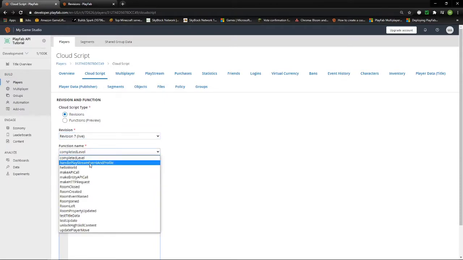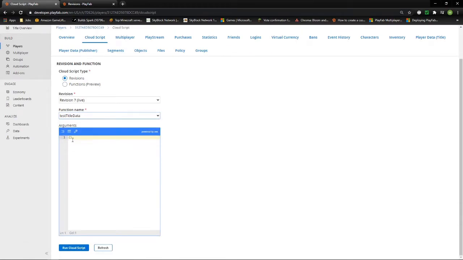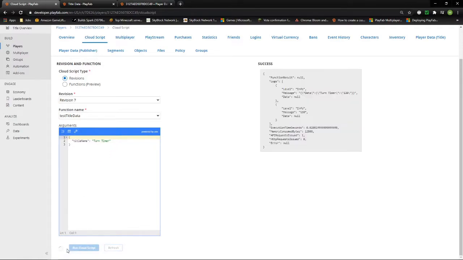So then we're just going to find our call, test title data, and put in the arguments needed. Now we're passing through a title data called title name, so make sure that's the same, and then enter the value of turn timer, making sure to put in the capitalization and the spaces, because again it can be pretty tricky. Make sure it conforms to the JSON, and then simply run the Cloud Script. You can see here that it's finding the correct JSON full data value of turn timer and 120, and then in the second log that we print, it literally just prints the value that we need.